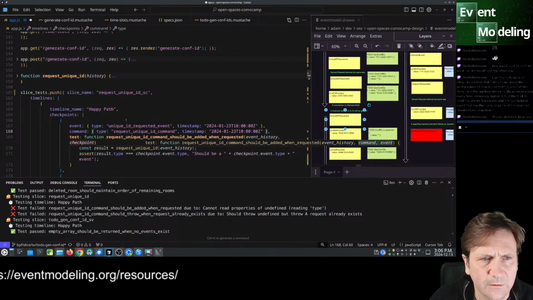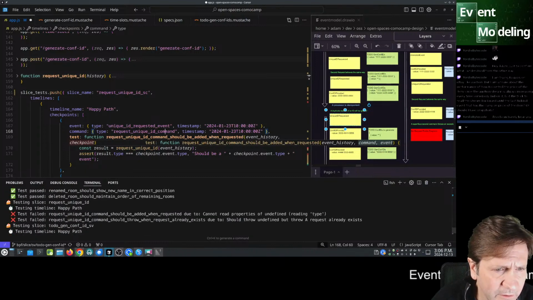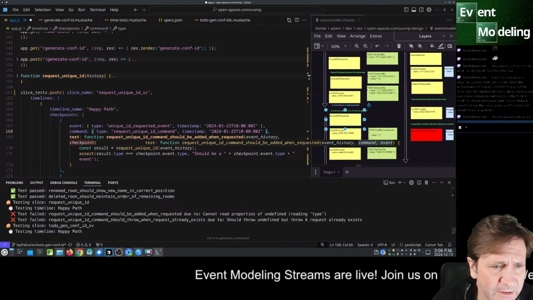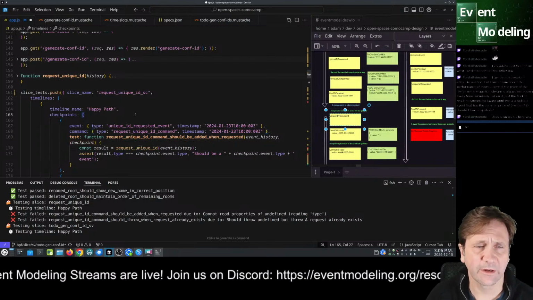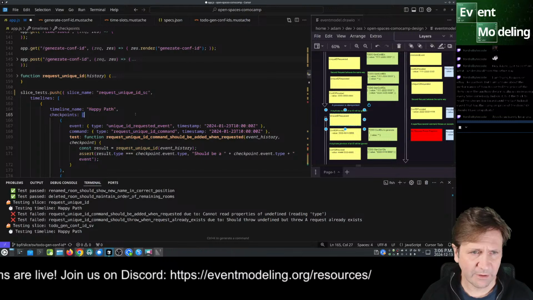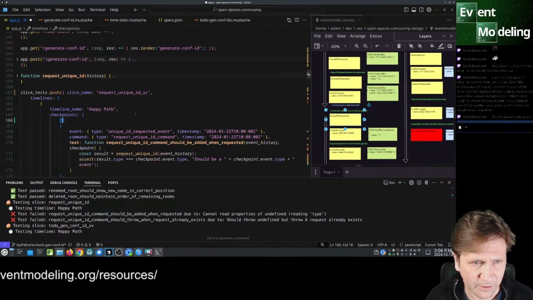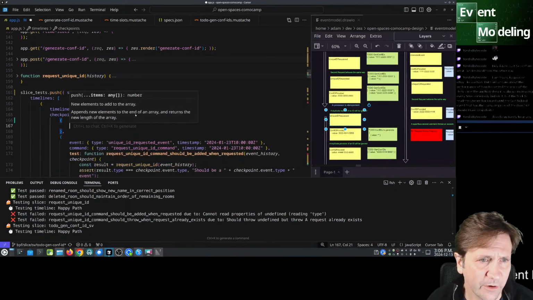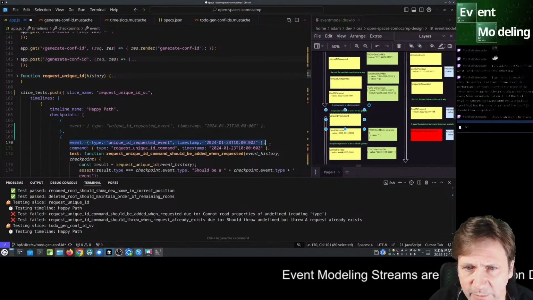Is this not working here? Yes, the second one, request unique ID state change, is not working. This is interesting because it's the first time we have to add something. We have to introduce another checkpoint here because we don't have a place for our event to go. So we need this event to go up here.